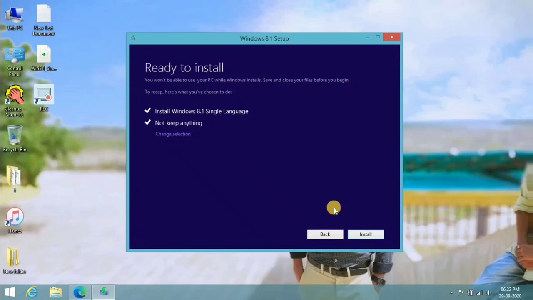As you can see, it's ready to install on your PC, and it will keep nothing, because as you are resetting your PC, it will reinstall Windows 8.1 and delete everything from your PC. So you can just do it like this. For this quick tutorial, I'm not going to show you everything over here. Now click on the install button and it will start copying files and start the installation process.